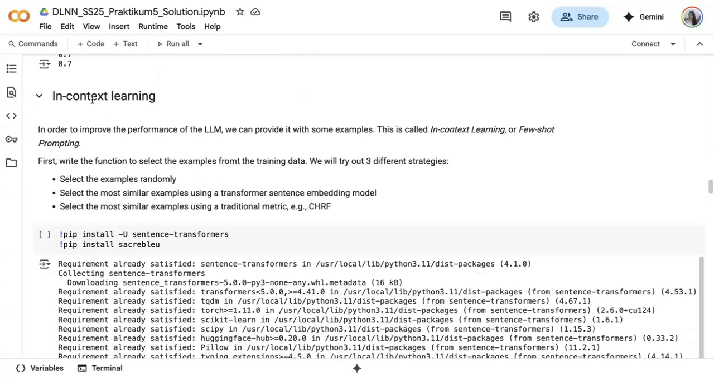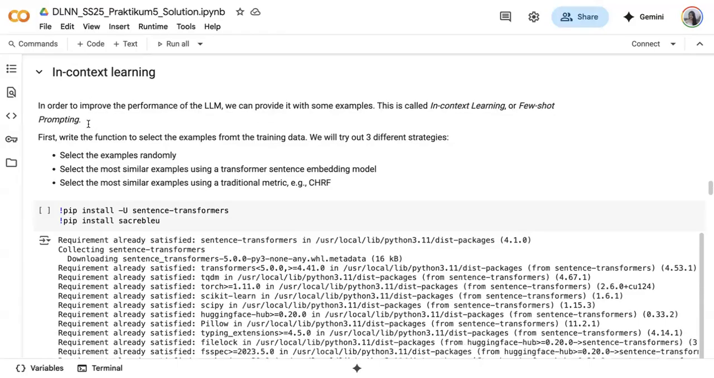So, you have learned about the concept of in-context learning. It means that in order to improve the performance of the LLM, or to guide it, we provide some examples in the prompt. Like, this is an example of an English sentence. The sentiment is positive. This is another English sentence. Can you tell me what sentiment it is?